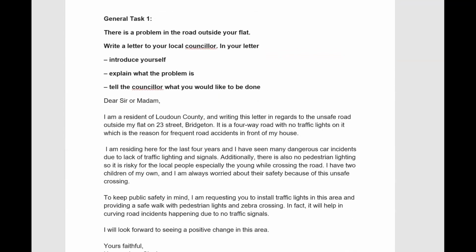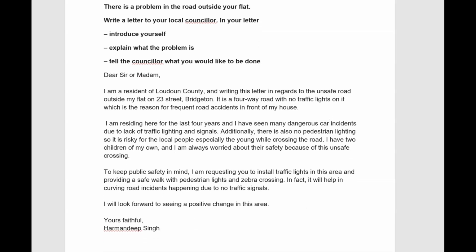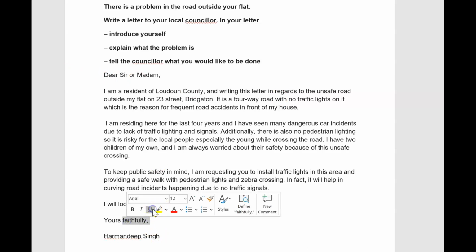So, task 1. Problem. So this is a formal letter, dear sir, madam. Yep, good. Yours faithfully. Watch out. Yeah. Okay. That's important. Dear sir or madam, I'm a resident of and writing this letter in regards to the unsafe road outside my flat. Good. It's a 4-way road with no traffic lights on it, which is a reason for frequent accidents. Good. Perfect.